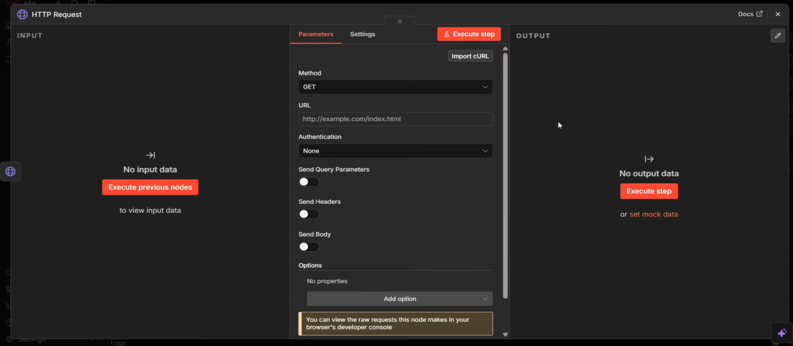Now, select Authentication. For an API key flow like Serper, set authentication to None in the node itself, and plan to include your key as a header in the next step. The safest approach is to store your key in n8n credentials and reference it rather than pasting secrets directly into fields that might be shared. Enable the options to send query parameters, headers, and body.